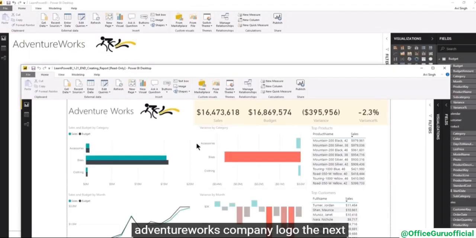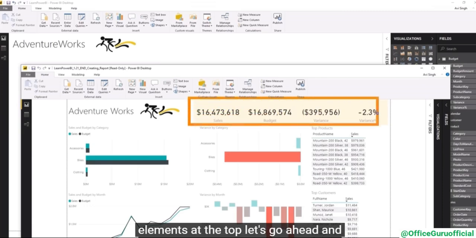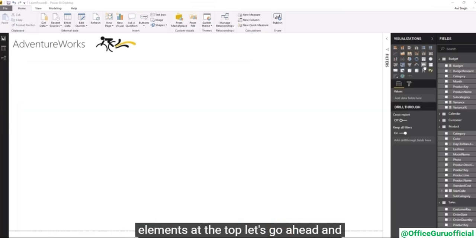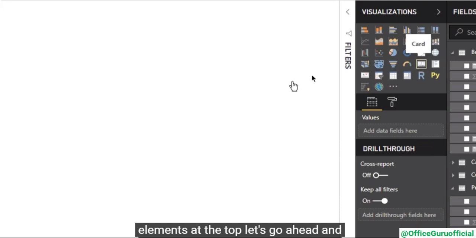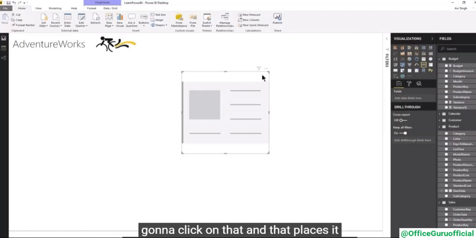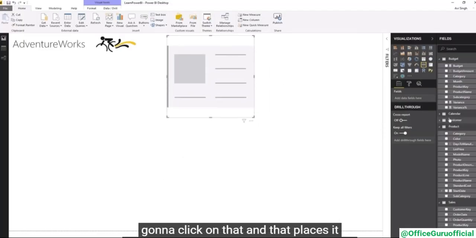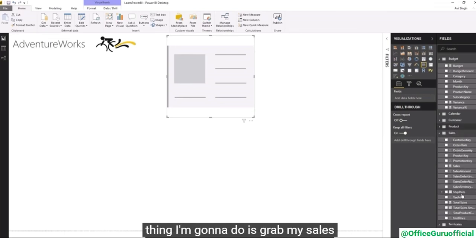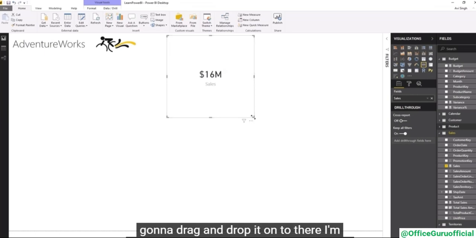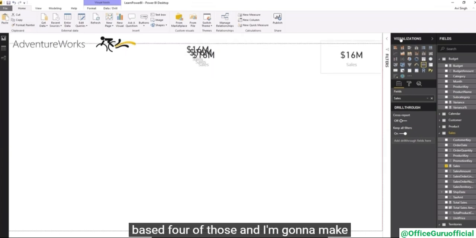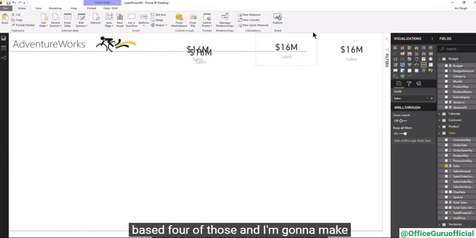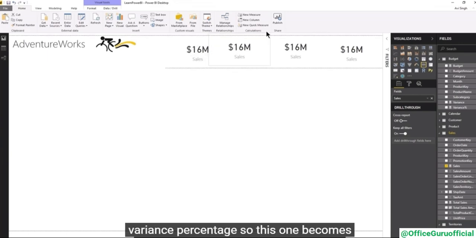The next elements I'm going to add are these card elements at the top. So let's go ahead and place the card element here. I'm just going to click on that, and that places it somewhere randomly on the page. First thing I'm going to do is grab my sales measure that is right there, and drag and drop it onto there. I'm going to copy this a few times, paste, paste, paste. And I have 4 of those, and I'm going to make it the sales, budget, variance, and variance percentage.